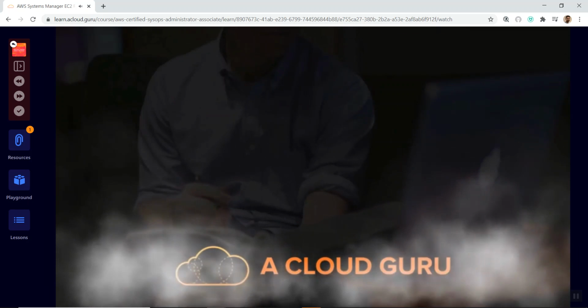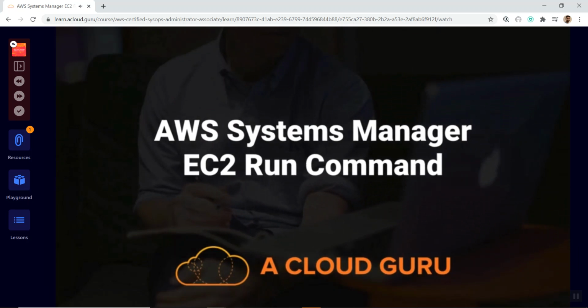Okay, hello Cloud Gurus and welcome to this lecture. In this lecture we're going to look at AWS Systems Manager and in particular the EC2 run command. Now we did cover AWS Systems Manager in section 2 of the course where we did monitoring and reporting. In this lecture we're just going to look at the EC2 run command.